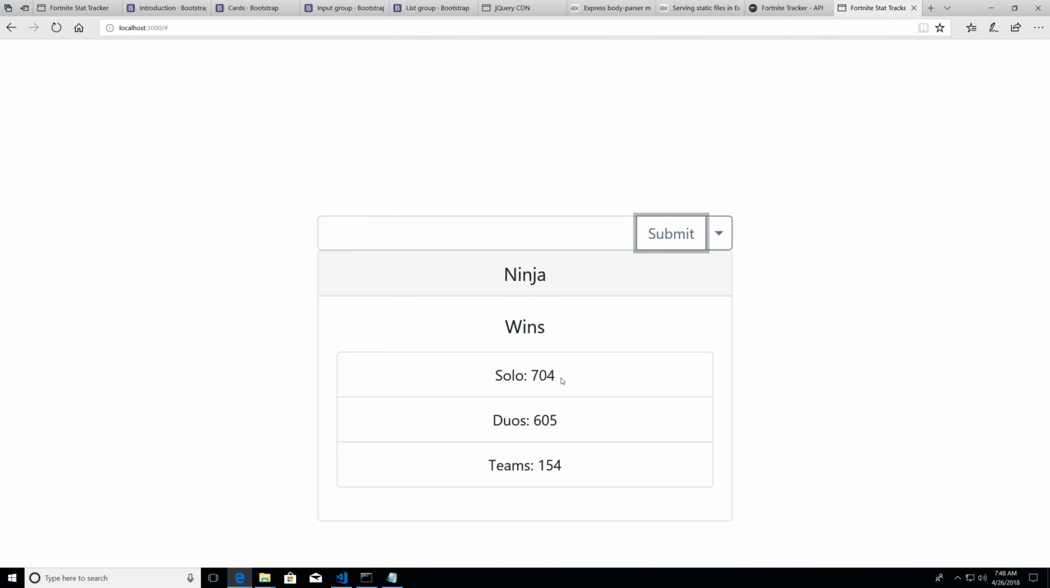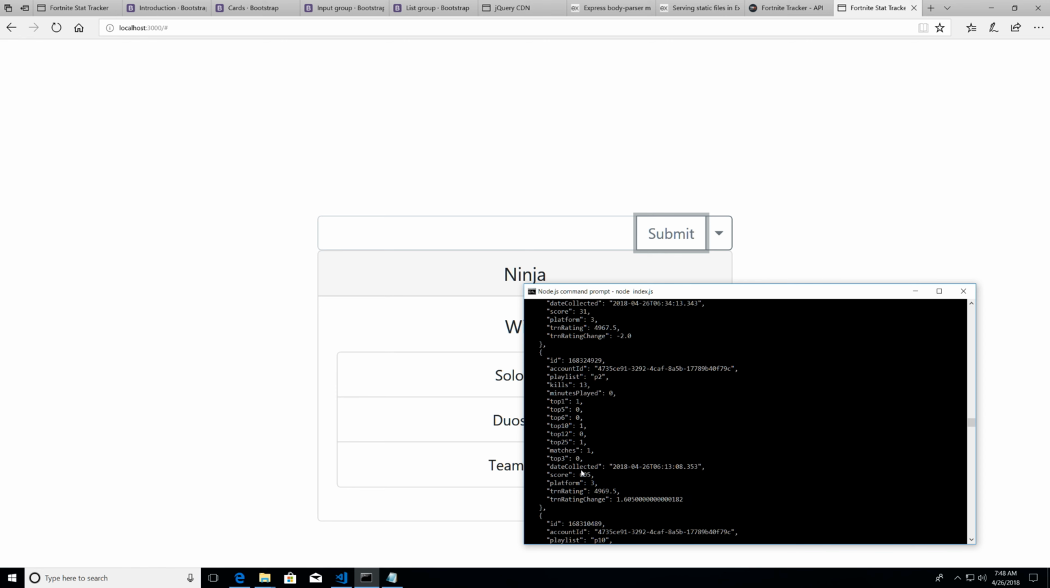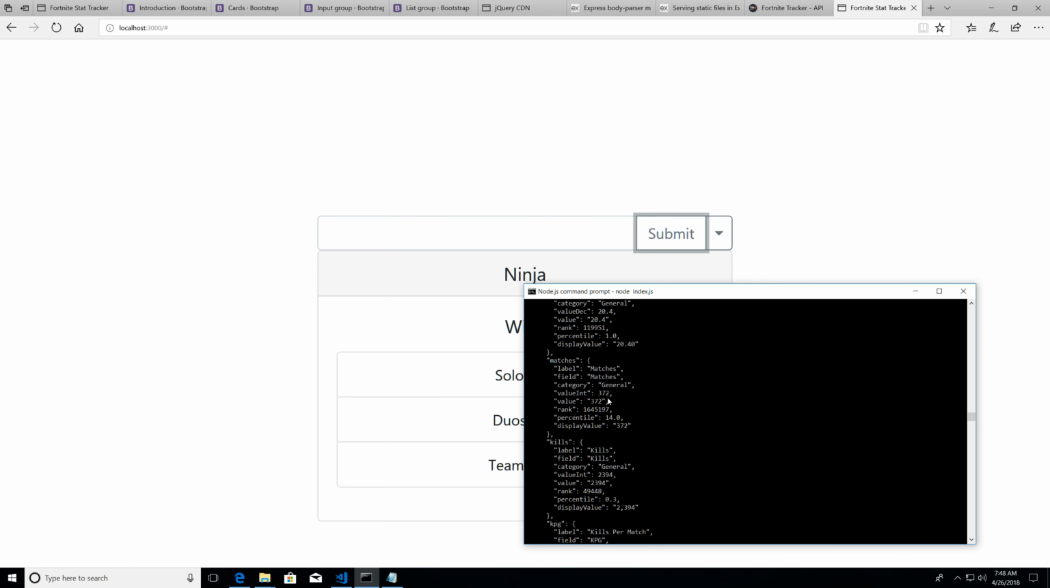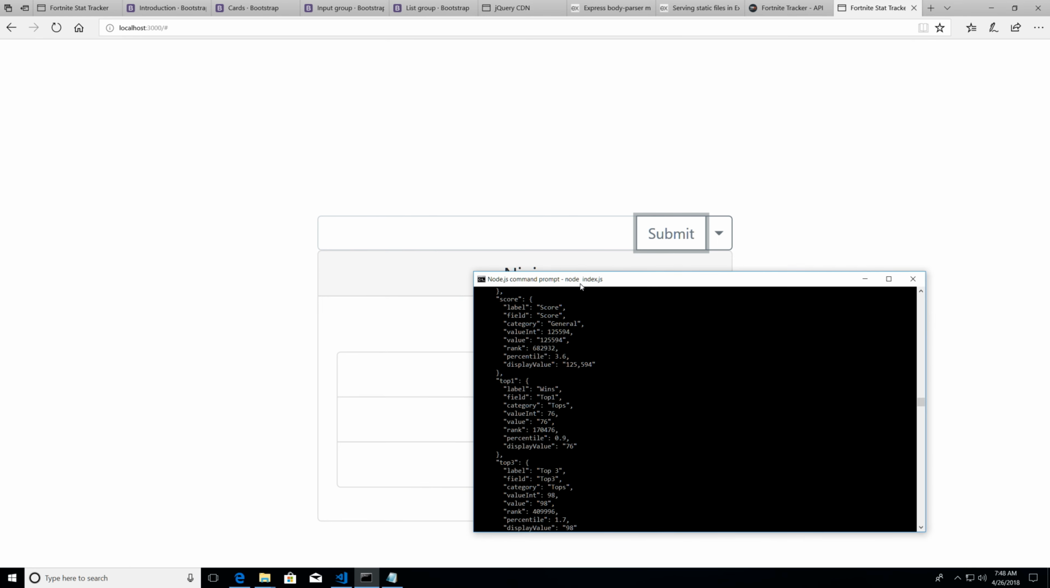If you want to take a look at the data that we got from FortniteTracker.com, their API, you can see that we get a lot more data than what I'm printing out here. So again, you should take your time and go through these and see what you can create. And I hope you enjoyed this tutorial.